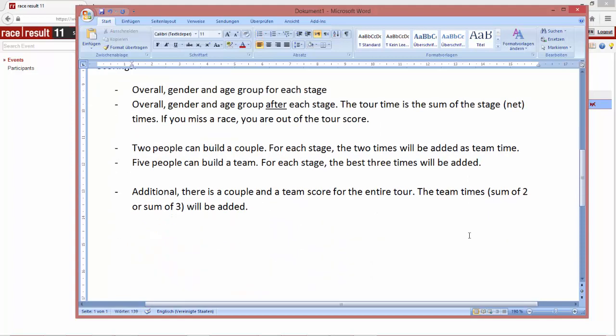So then next, there is also a tour team scoring. So that means the team times from each stage will be added. And there needs to be a team score as the sum of the stages. And again, after every stage, I need to have the results.